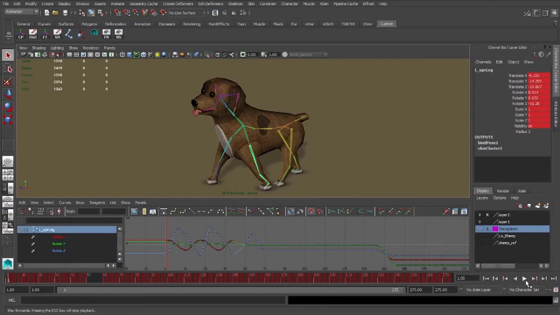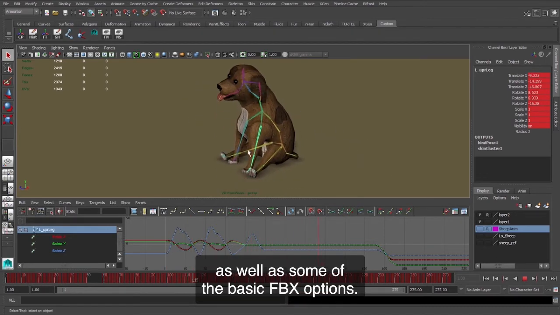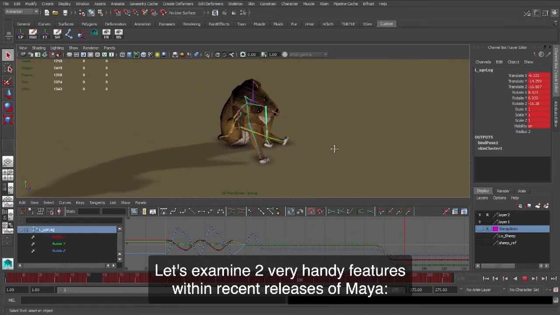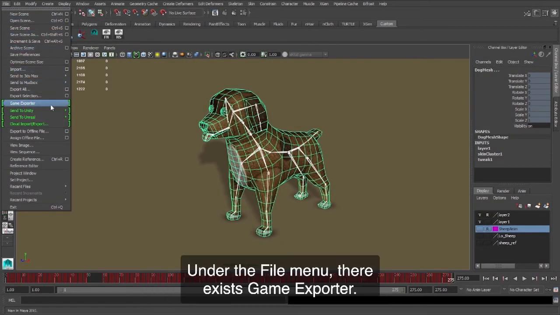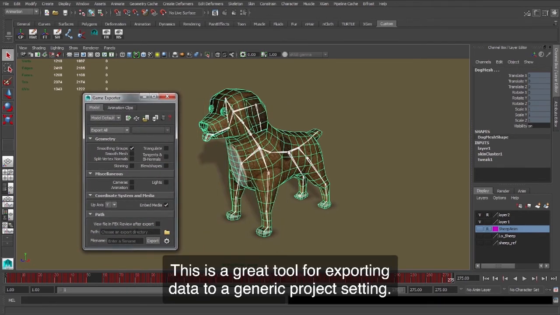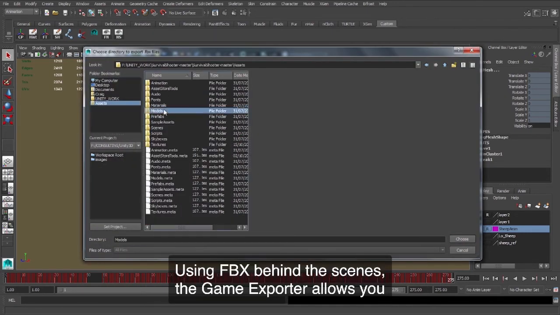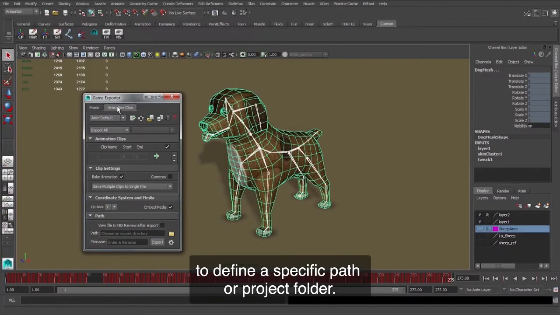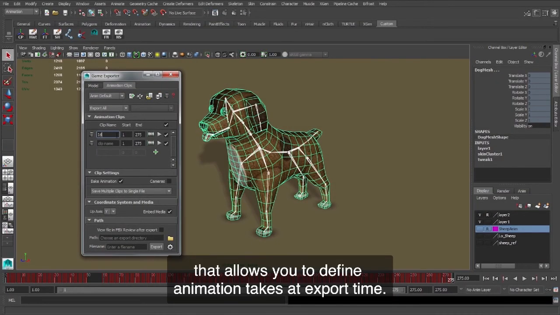Now we took a look at exporting Maya files as well as some of the basic FBX options. Let's examine two very handy features within recent releases of Maya. Under the File menu, there exists Game Exporter. This is a great tool for exporting data to a generic project setting. Using FBX behind the scenes, the Game Exporter allows you to define a specific path or project folder. Another handy feature is the Animation tab that allows you to define animation takes at export time.